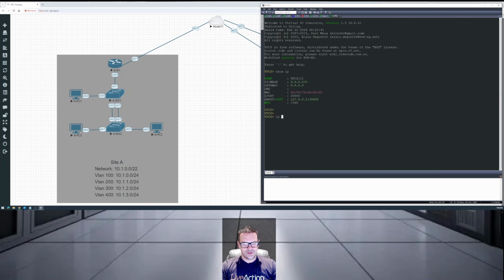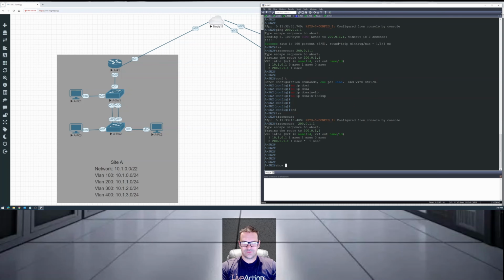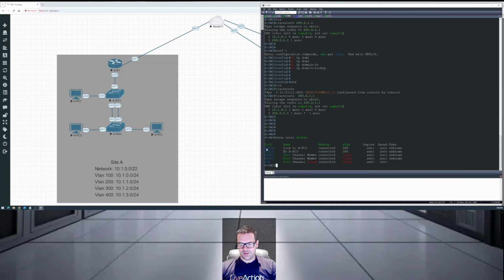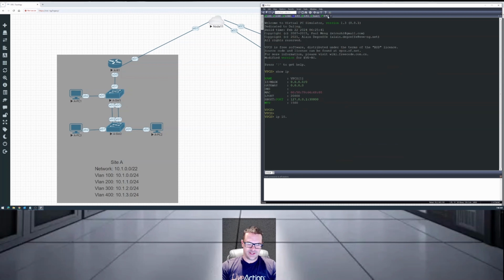Show IP. Okay, so he got 10. No, I can't remember. PC2 hangs off switch 2. Link to PC2 says where descriptions are useful. He's in VLAN 200, so he gets 10.1.1.12 because he's PC2, /24, and his gateway is 10.1.1.1. Okay, perfect. Let's try to ping the internet, 200.0.1.1. Look at that. So the PC can ping the internet, which is awesome.